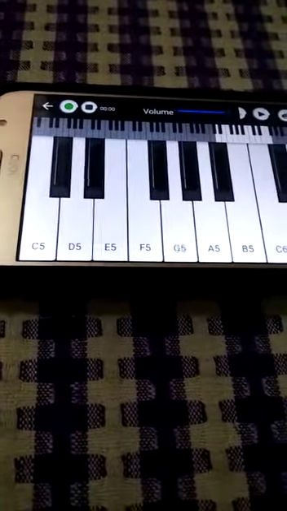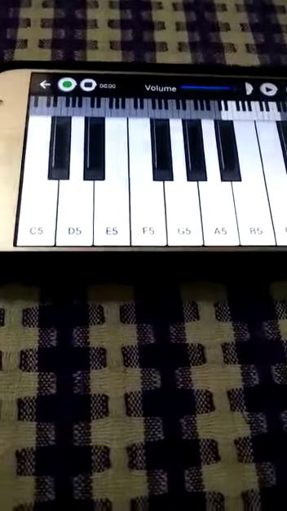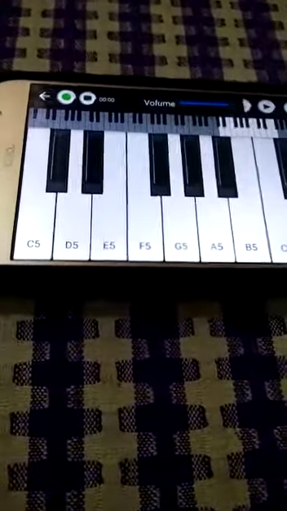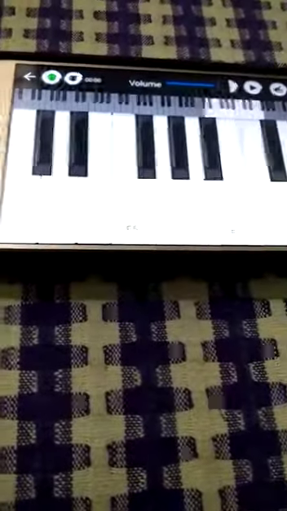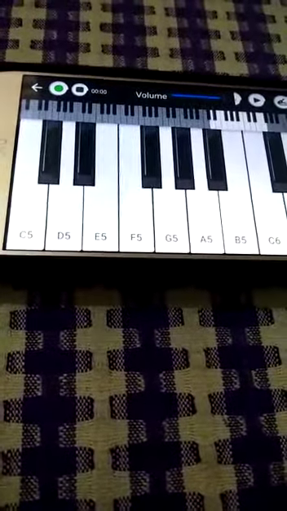In the next class we'll be learning more about the circle of fifths and how the circle goes on, about tones and semitones, whole step, half step, and all of that in the next session.